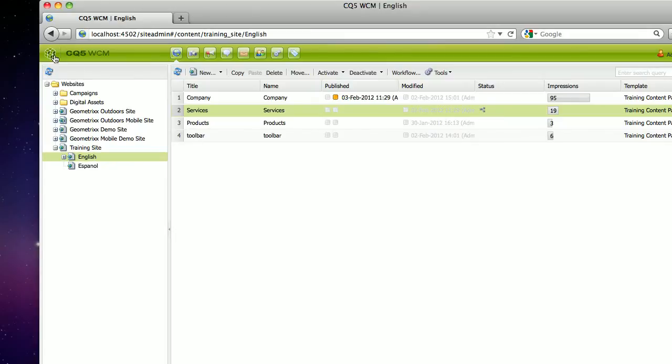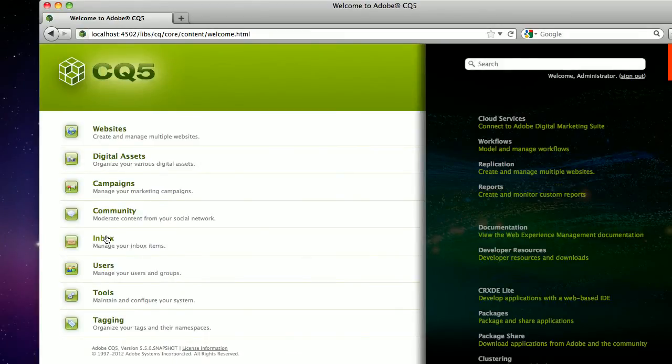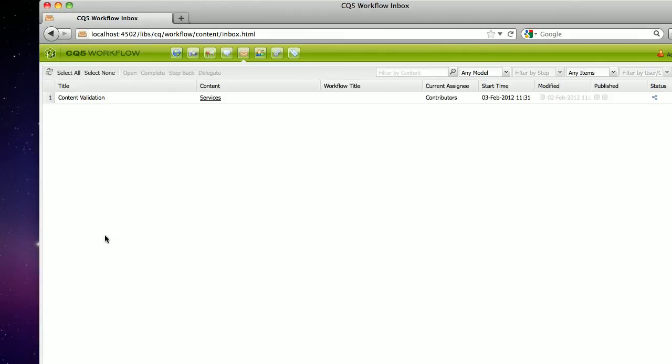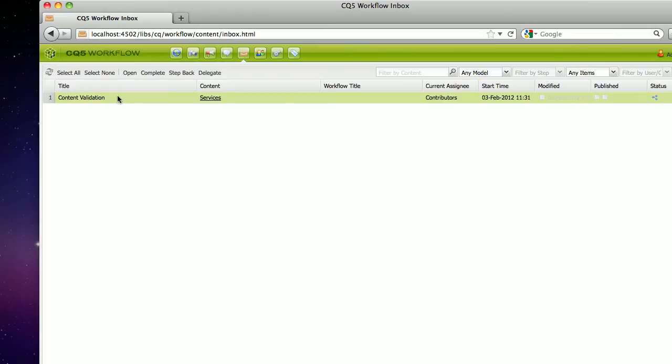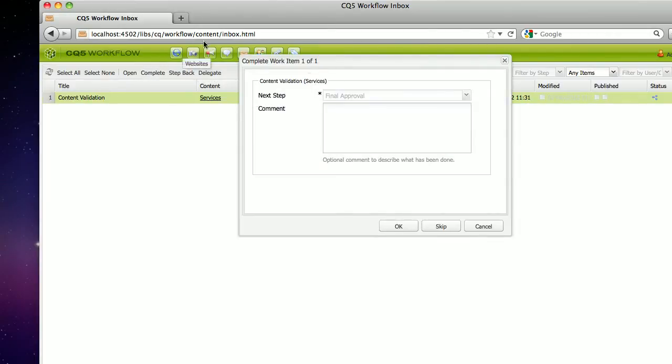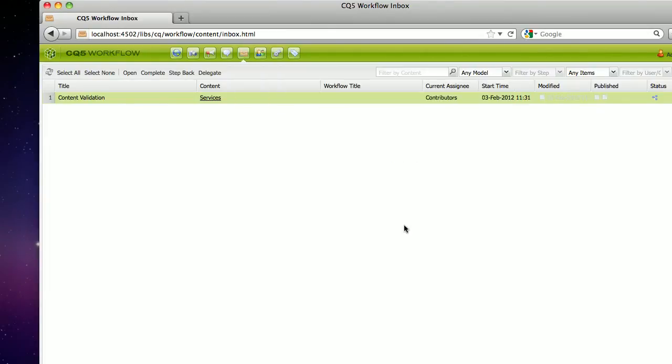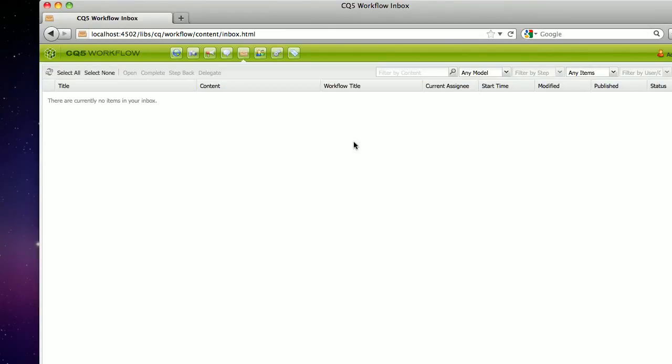And now if I go over here and I look in my inbox, the administrator is a contributor. So you'll see that that appears directly in my mailbox. And now if I highlight this and I click Complete, I click OK, you'll see my custom workflow worked fine. And all that Java class did was write an approved variable directly back to the repository.